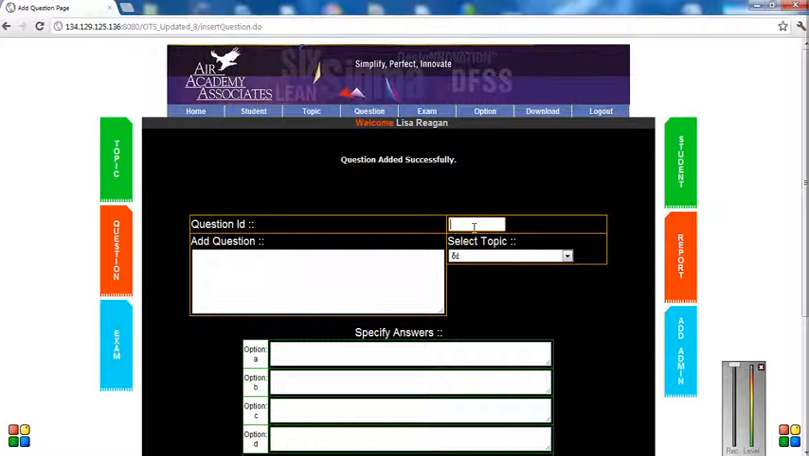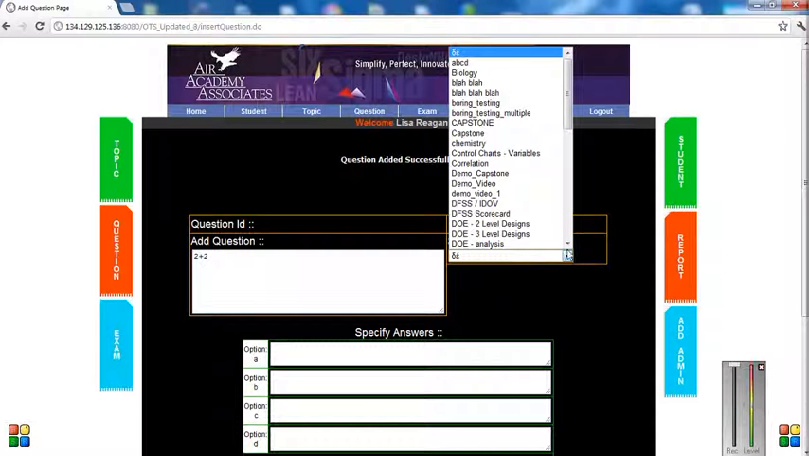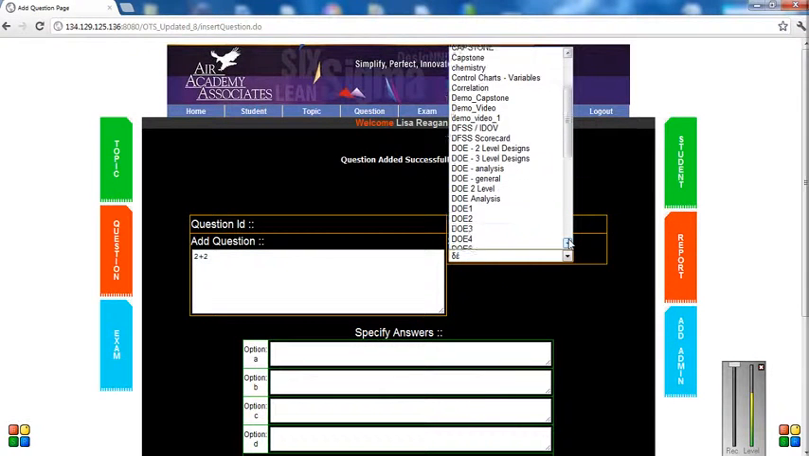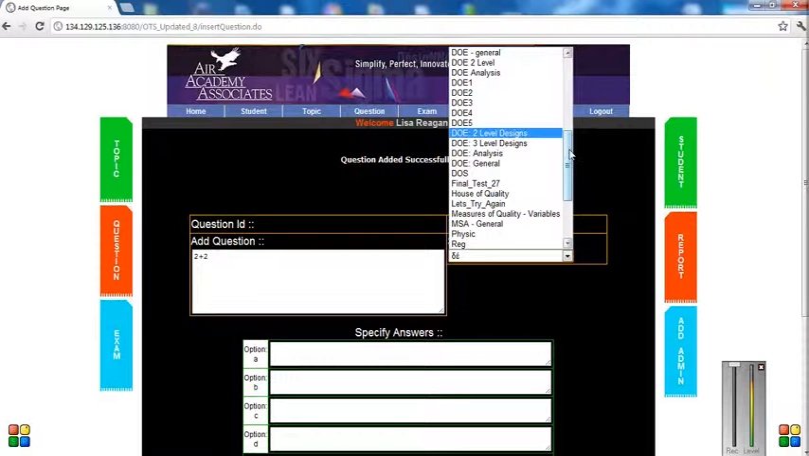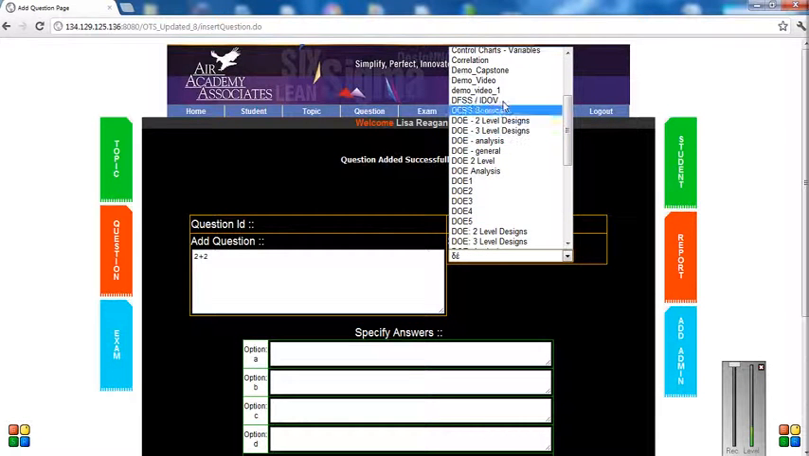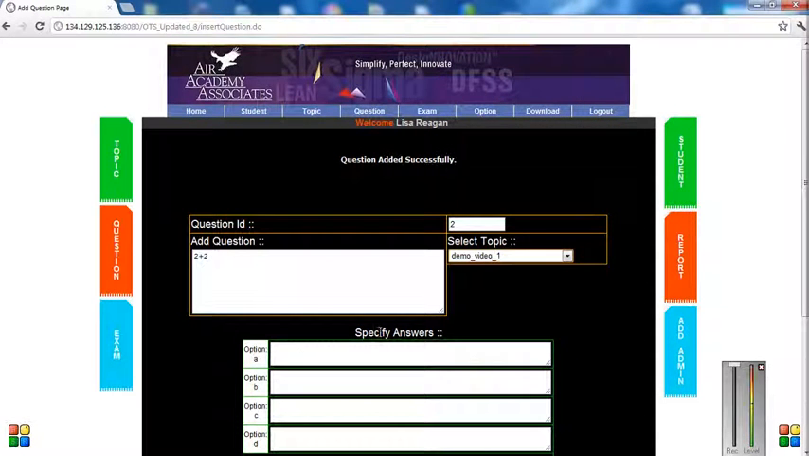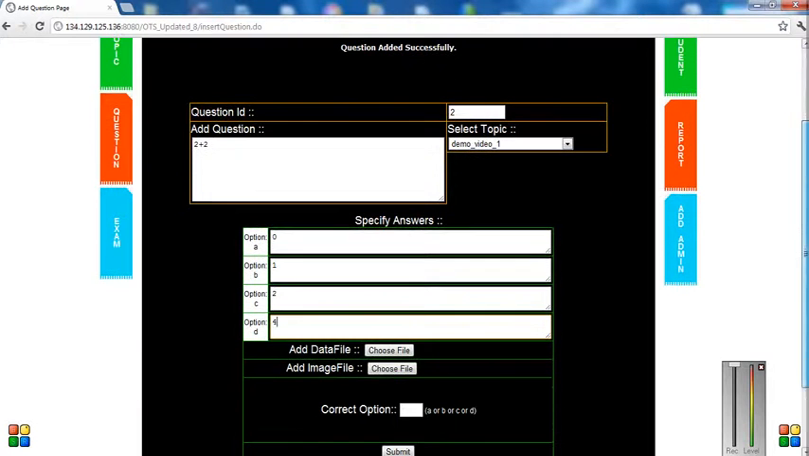We'll add another question where we'll be uploading a data file and an image file to this question. So our next question is 2 plus 2 and the topic is demo video 1. And now our options are 0, 1, 2, 4. So we know our correct option is D.